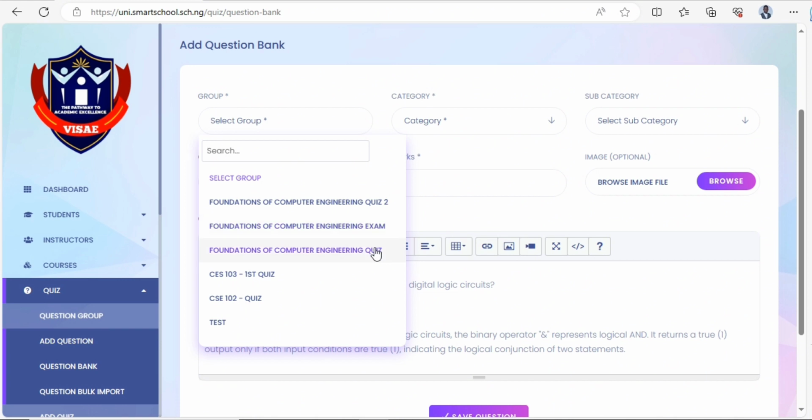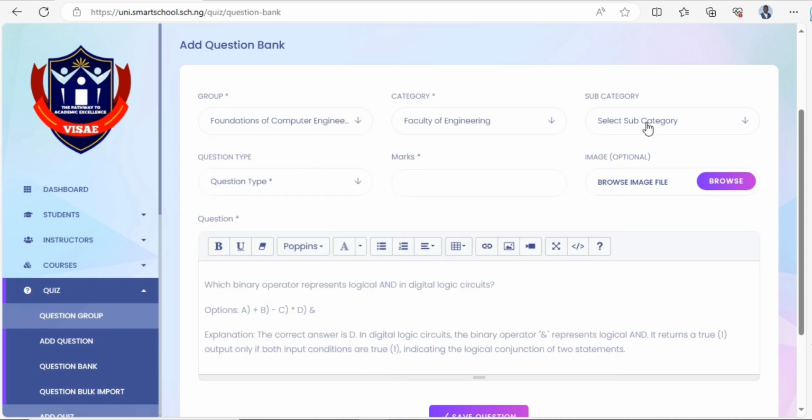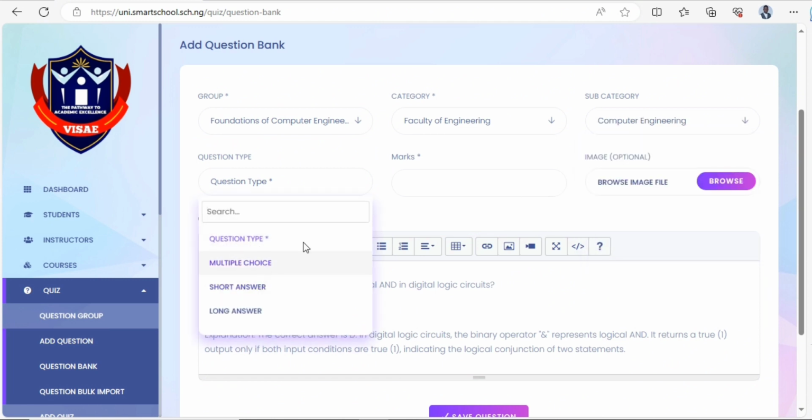Question group, which one did you select before? I think this. And Faculty of Engineering and computer this, multi-choice, short answer. So we have short answer, we have long answer, and so on. So you won't allow the student to type. So let's click on multi-choice.